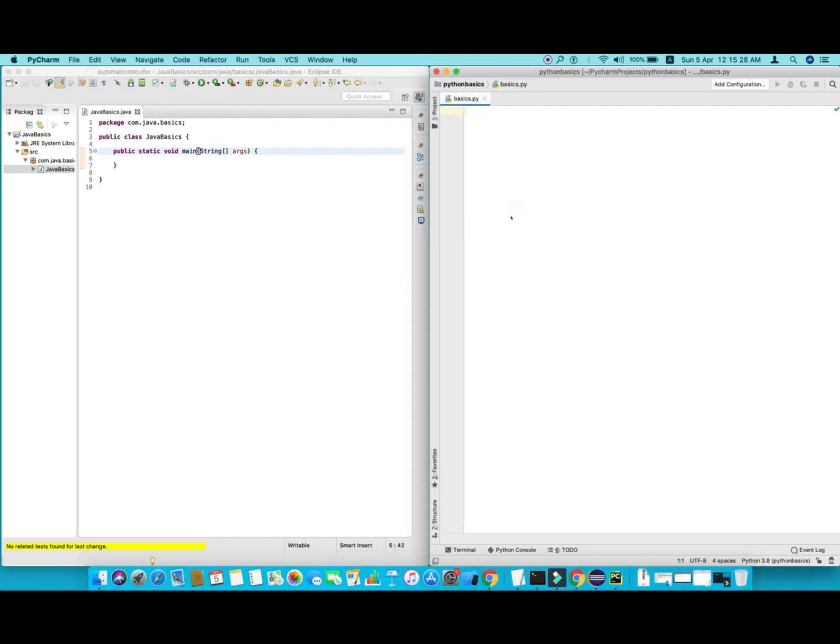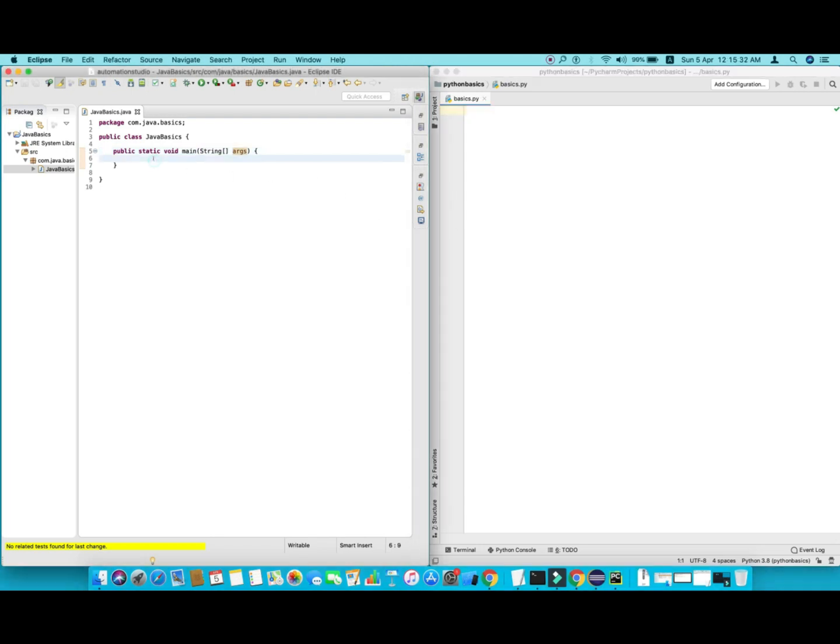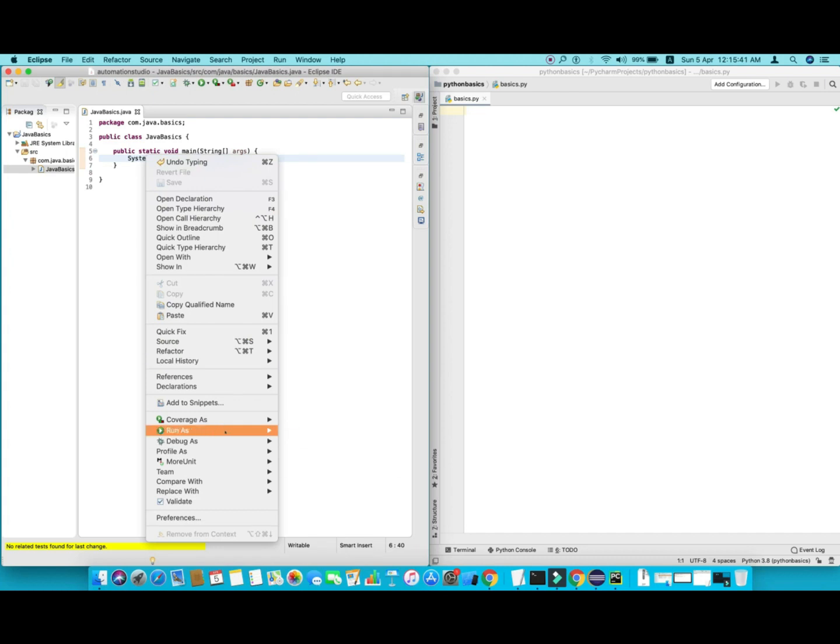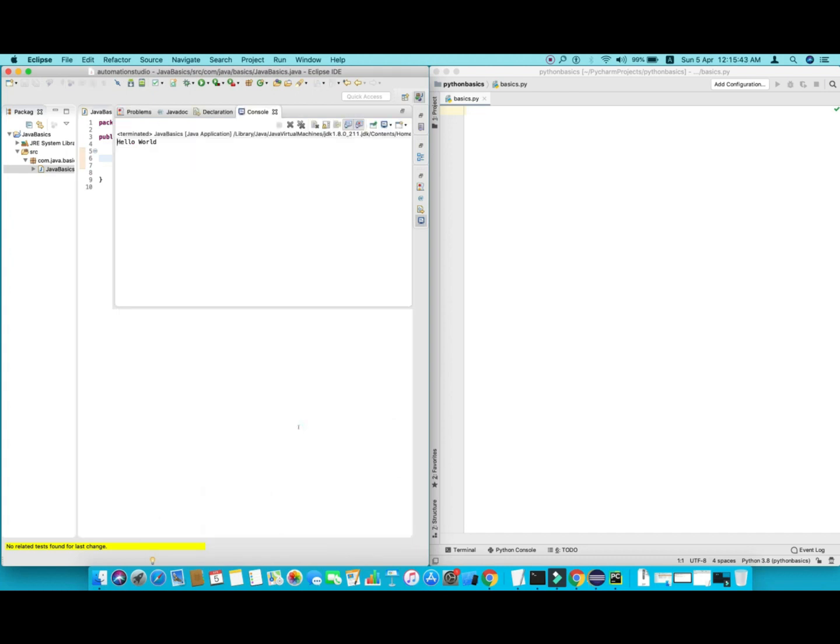Now let's try to print some messages. First we will see in Java how to print a message. I will type System.out.println, sysout and hit control space. Then within the double quotes just pass the message hello world. Right click and run as Java application.